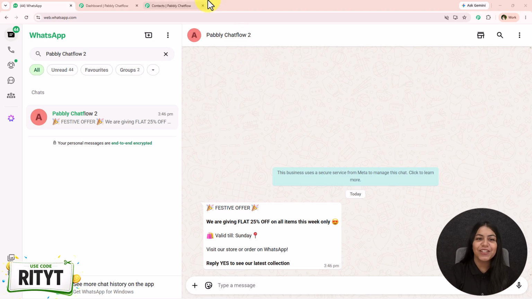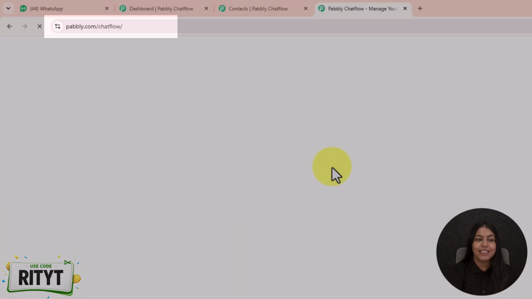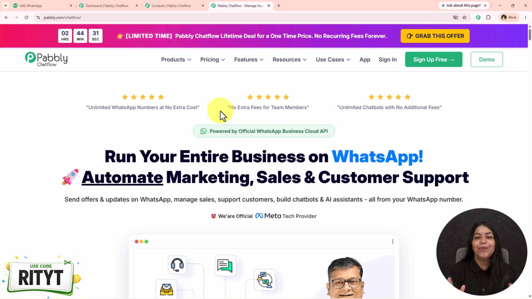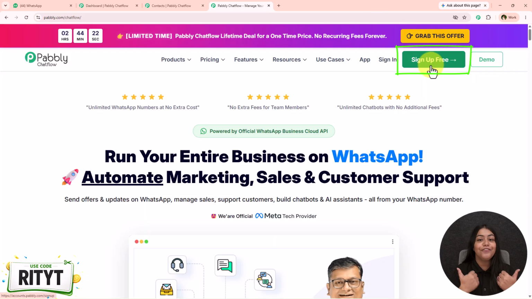So to do this, you just have to open a new tab and search for pabbly.com/chatflow in your browser and open the landing page of Pabbly Chatflow. We are offering a free trial of Pabbly Chatflow right now, so you can click on the sign up for free button and get the free trial.